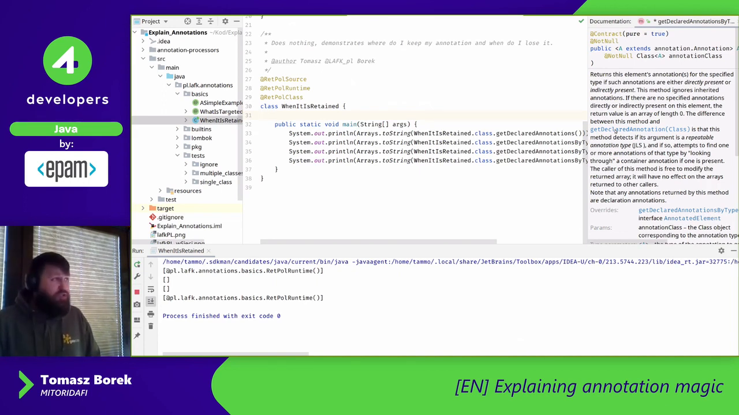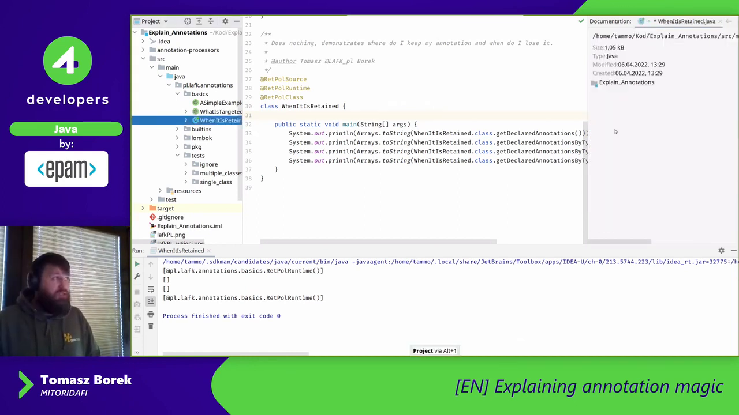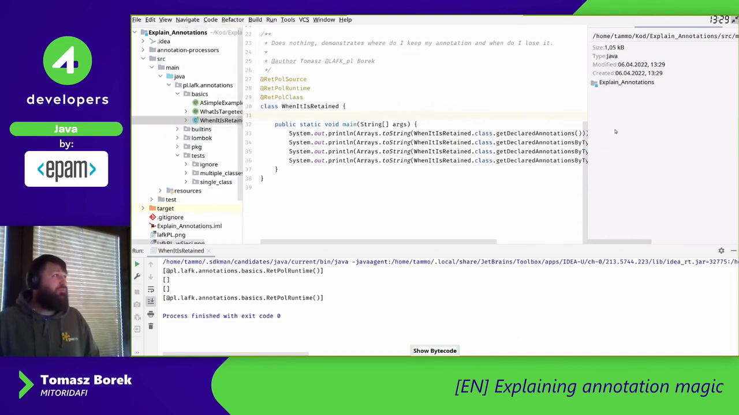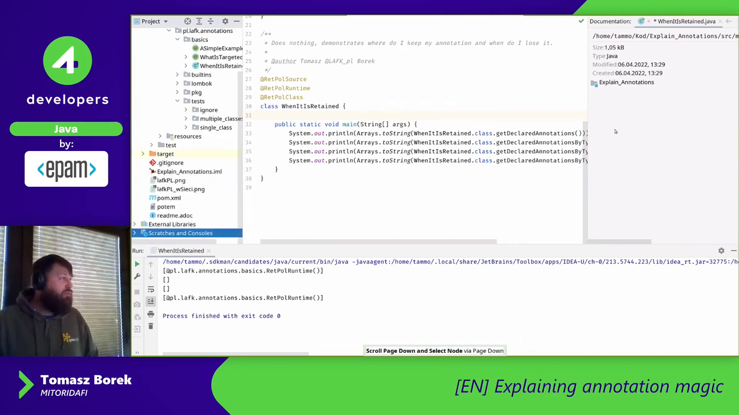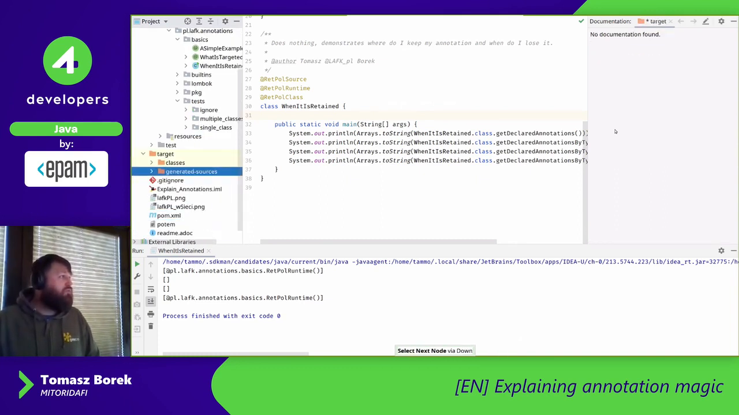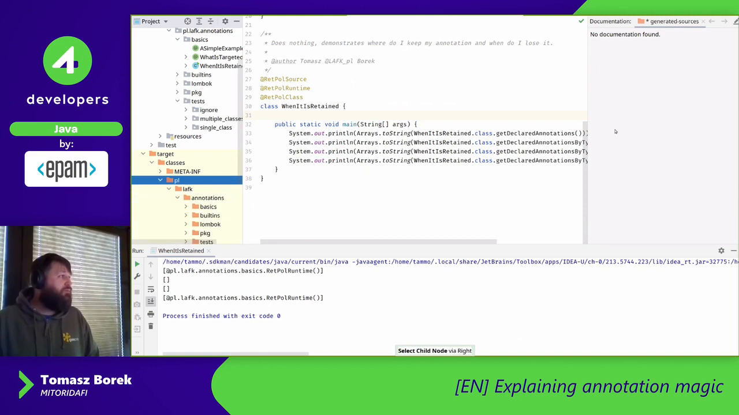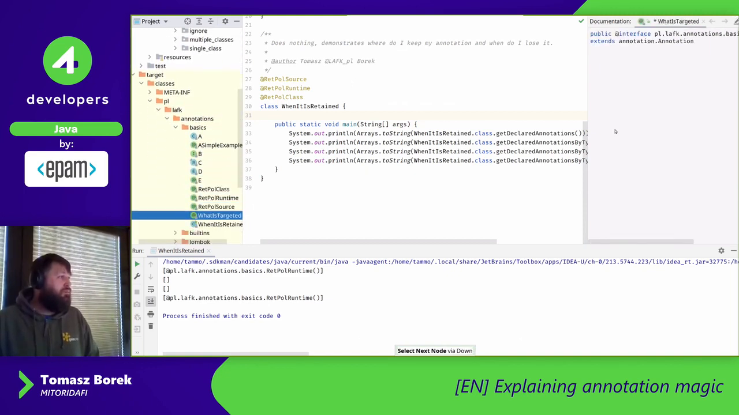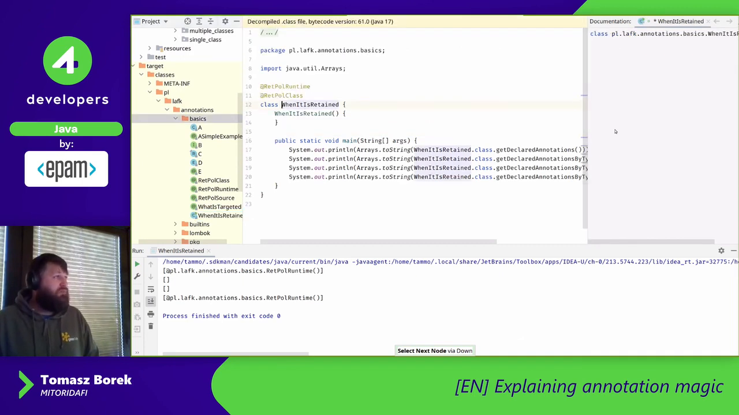policy for the retention. However, if I would like, for instance, to take a look at the bytecode, oh, I need to compile it, but I should have compiled it here. When it is retained, right.